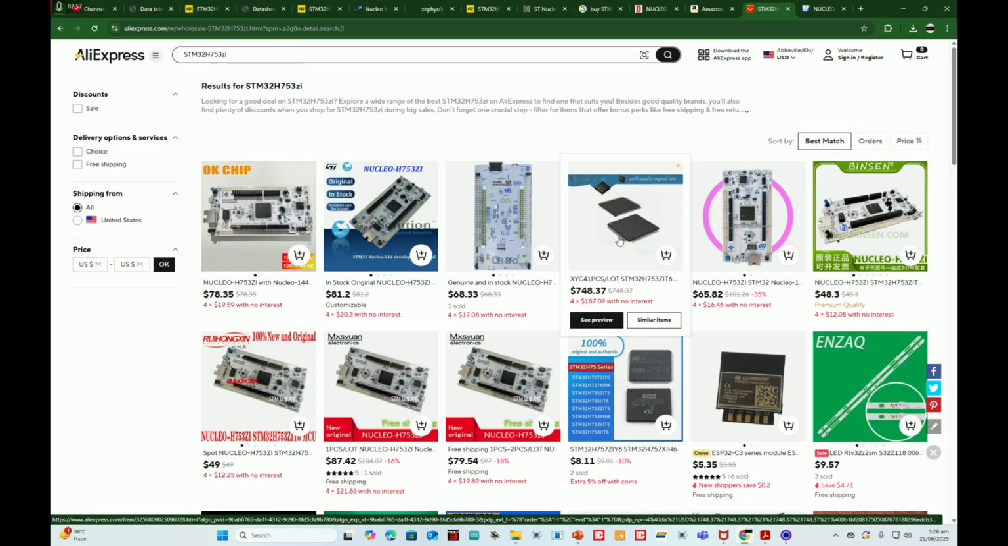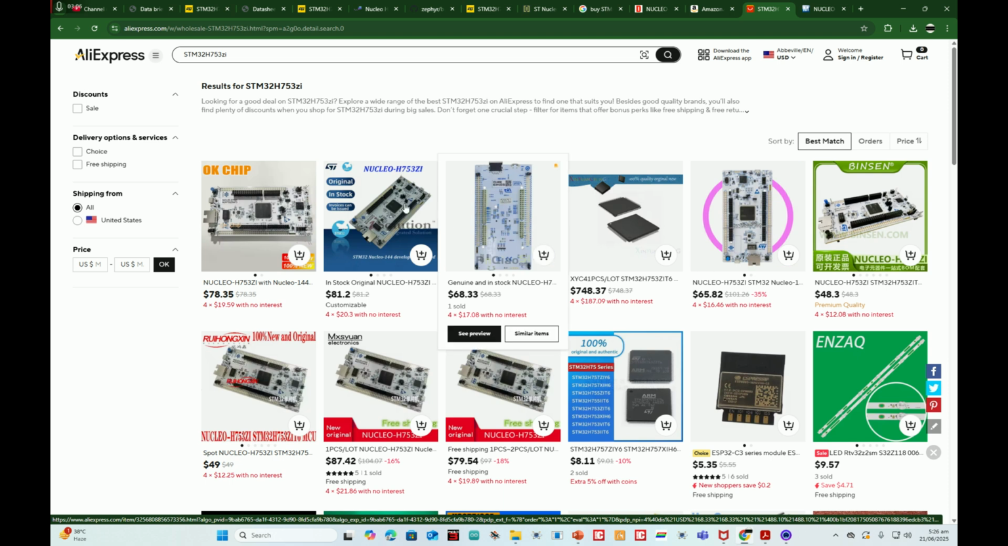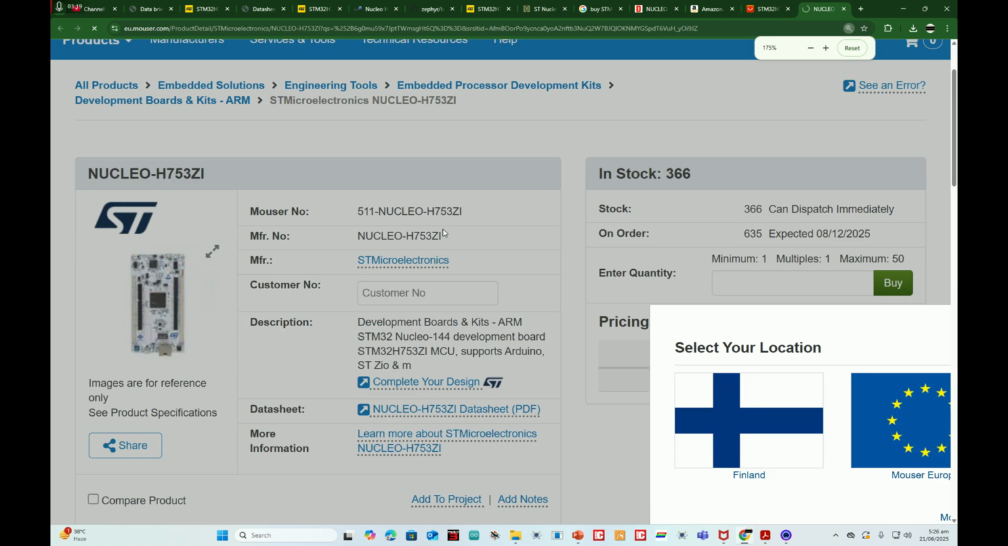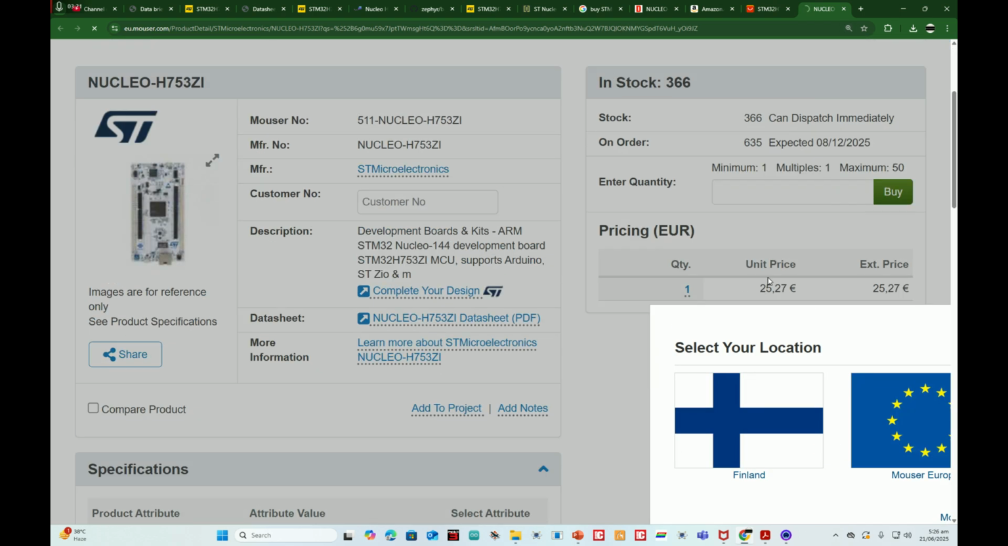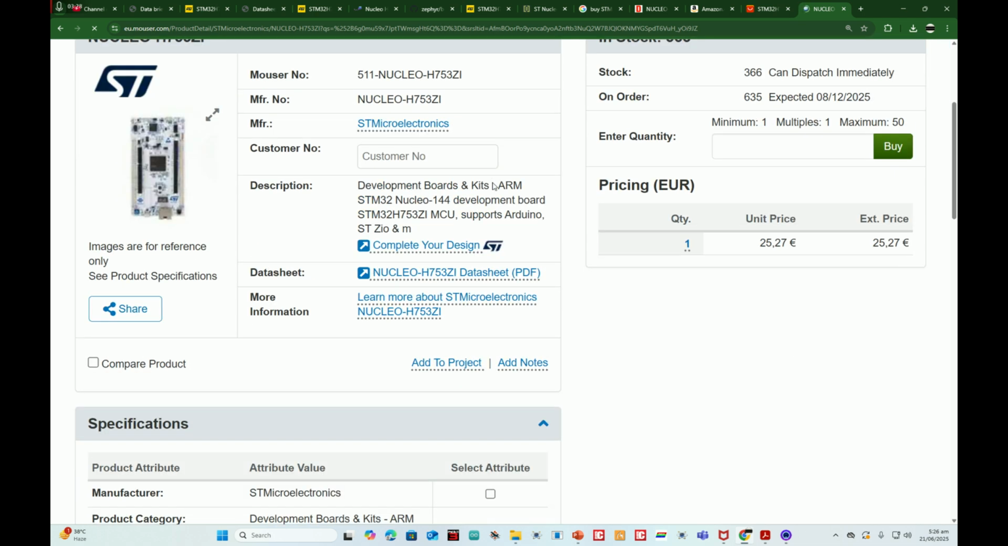So you can see that even the chips are available. This is the chip only, the microcontroller. I think the cost conversion is something wrong, the rest is fine. You can see that they are easily available everywhere. Now if I go to Mouser Electronics, you can see the cost is 25 euro or something like that, 25, 26 euro. It is also the same board. So this is easily available in the market.